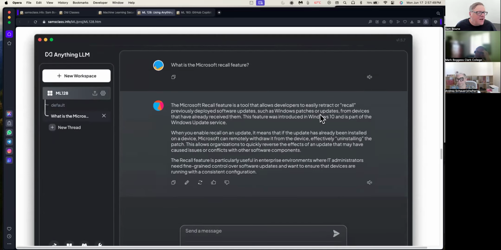This time, it says it allows developers to recall previously deployed software updates. Another time it told me it allows you to retrieve data that's been thrown in the trash can. Next time it said it allows you to retrieve old backups or old versions of files. It just makes up garbage. It doesn't tell you, I don't know. It just makes up garbage. And it's like I say, this fundamental thing about large language models, they don't know what they're saying. They don't know the truth from a lie.